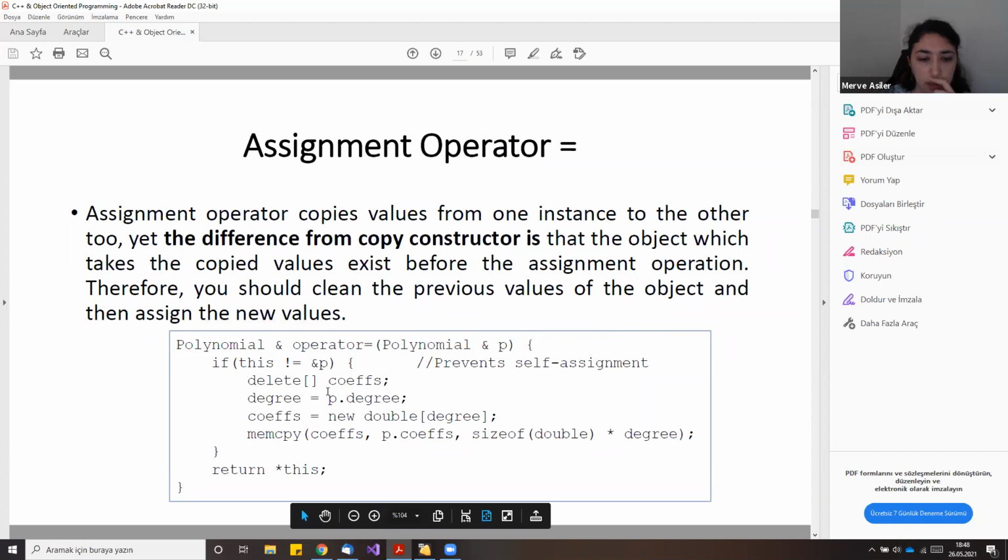Now, let's see what does it do. Actually, assignment operator is used when you have already an object. Okay, this is not the first construction. You had constructed your object previously somewhere else. Now, you want to change the content of your object. You want to change the variables of your object. And you want to do this change by taking from another variable, okay? So, just in here, you can use the assignment operator.